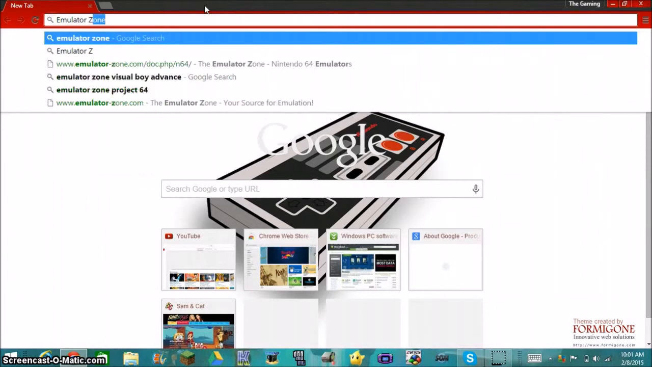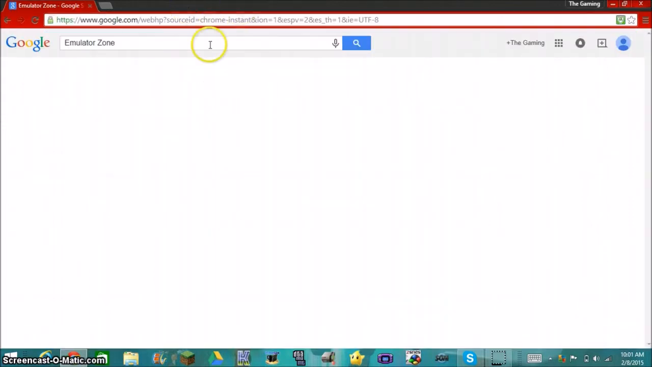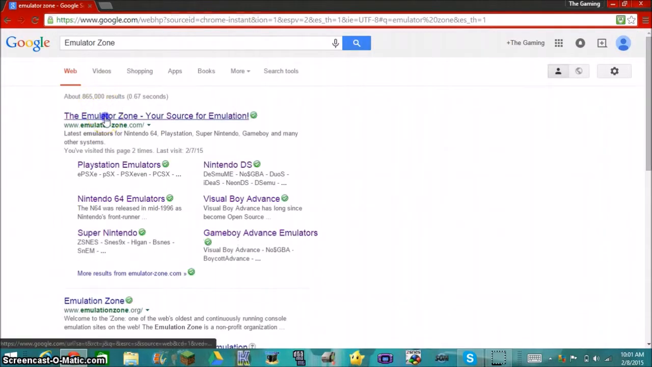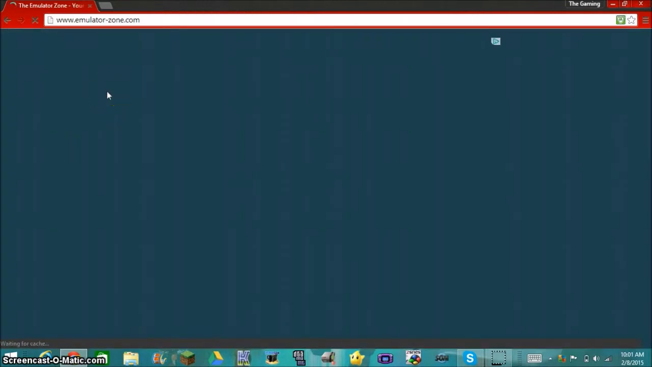And just by the way, I'll leave a link for all the sites and downloads in the description below for you guys. So first, you're going to go to the Emulator Zone. Wait for it to load up. It's going to be the first one. Click Emulator Zone, your source for emulation.